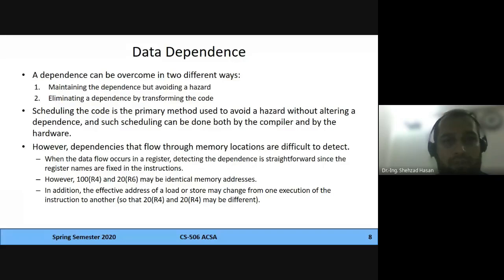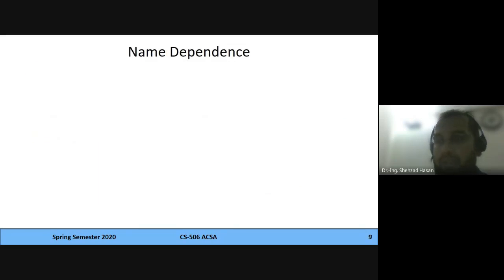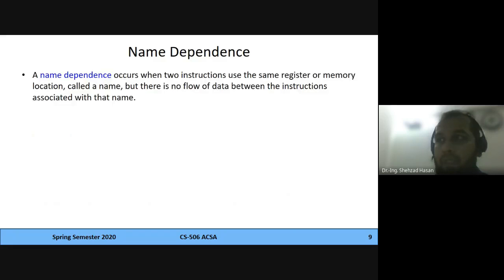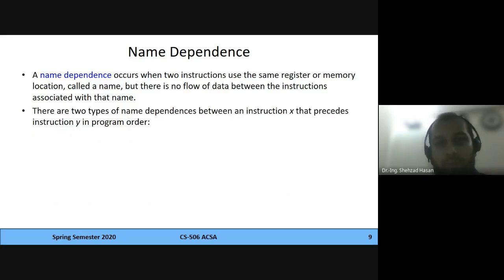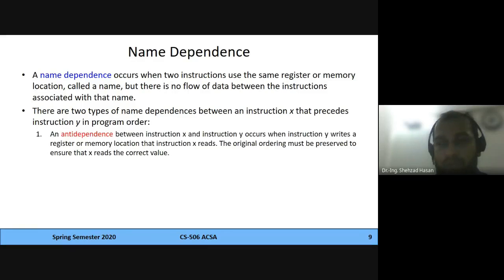So this was about data dependence or true data dependence, but there is another type of dependence which we call name dependence. A name dependence is actually the use of the same name, and that name can be a register name or a memory location, right? So if two instructions use the same name but there is no flow of data between them, then we say that these two are name dependent only. They are not true data dependent but name dependent. So we say that two instructions are name dependent if instruction X precedes instruction Y in program order. Name dependence has two types: anti-dependence and output dependence.